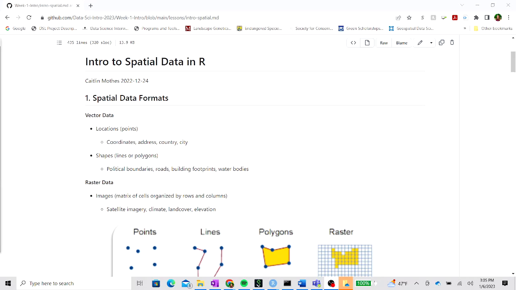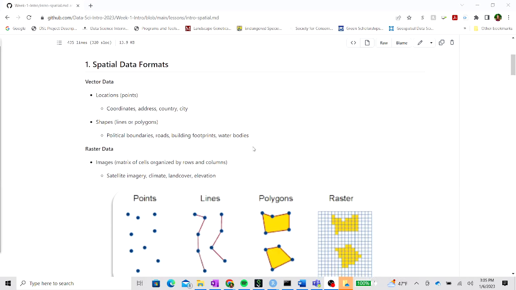For this lesson, I'm going to go over a brief introduction to working with spatial data types in R. If you're not quite familiar with spatial data, it's generally grouped into two main formats, vector data and raster data. Vector consists of points, lines, and polygons. And raster data you can think of as images.